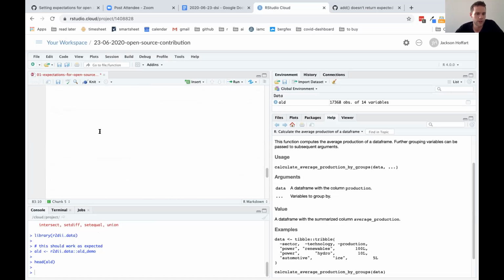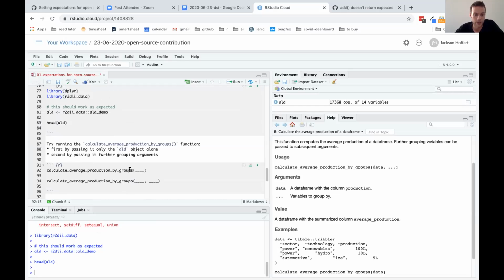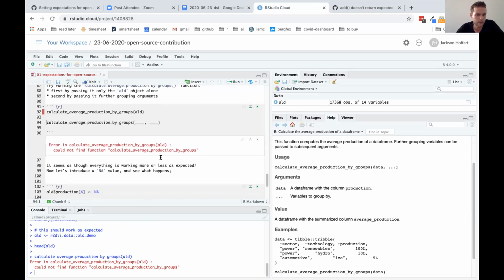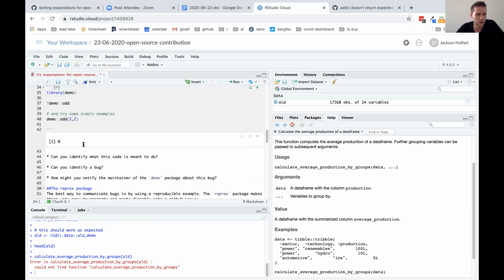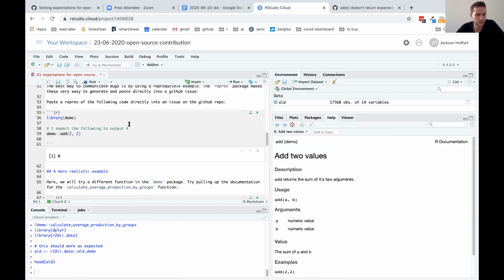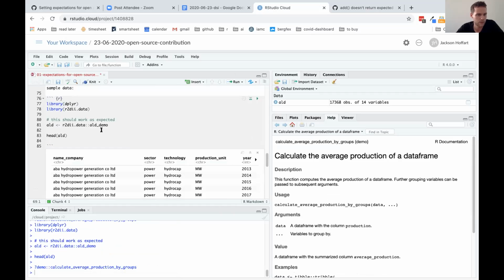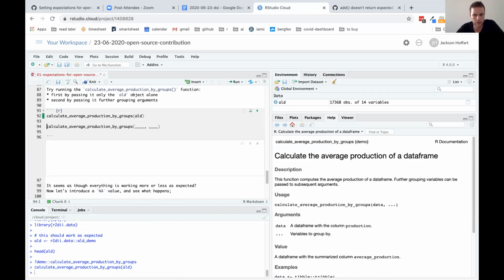So we can use the calculate average production by groups function directly on this file, in particular by just passing an ALD here. This should work. And so we see if we don't pass any of the grouping arguments, it just calculates the average production of the whole data set, which is not really something that makes a whole lot of sense.